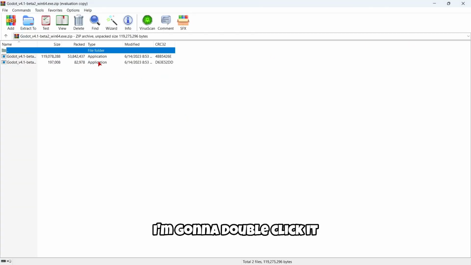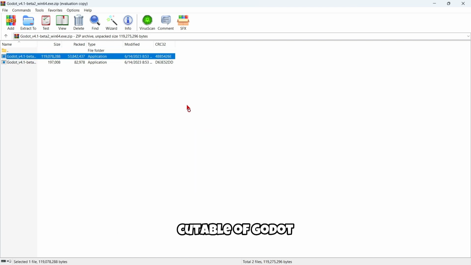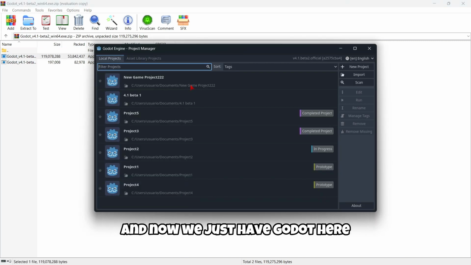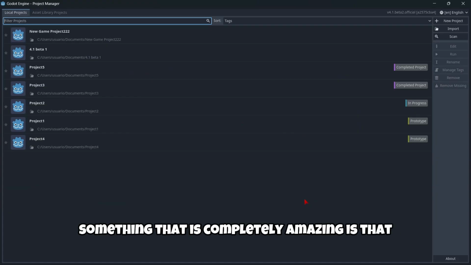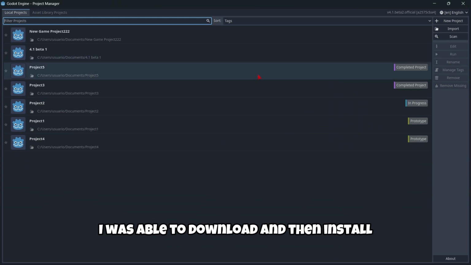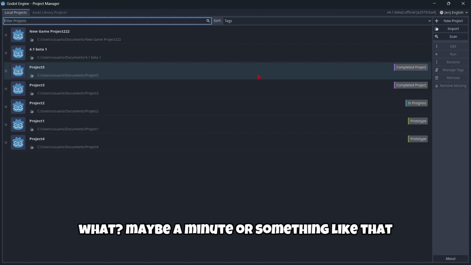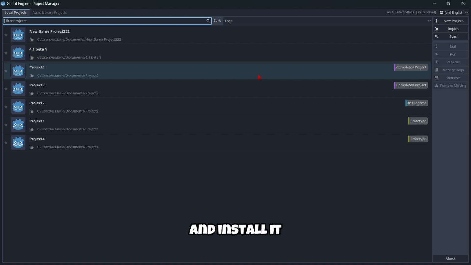Okay, so here we have the file downloaded. I'm gonna double click it, and I have it now open in WinRAR. So here we have the console as I was talking about earlier, and we also have the executable version of Godot. So I'm just gonna open the executable of Godot. It will take some time, and now we just have Godot here. As I always say about Godot, something that is completely amazing is that, as you could see, I was able to download and then install and then open Godot in maybe a minute or something like that. Unlike Unity, for example, that would take hours and hours to download and install.